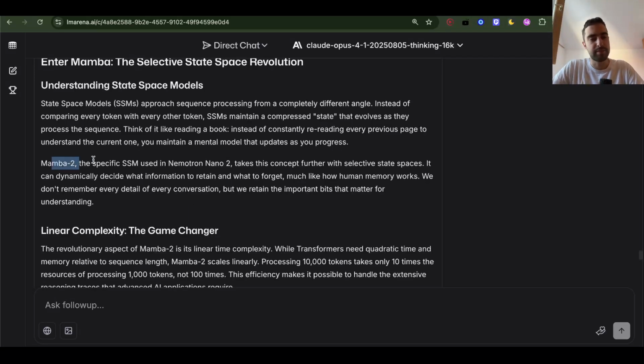Mamba 2, the specific SSM used in Nemotron Nano 2, takes this concept further with selective state spaces. It can dynamically decide what information to retain and what to forget, much like how human memory works. We don't remember every detail of every conversation, but we retain the important bits that matter for the understanding.